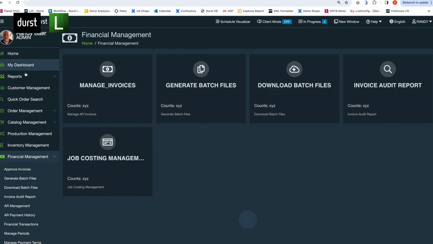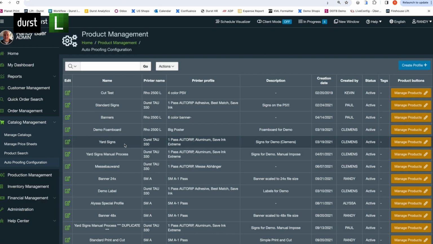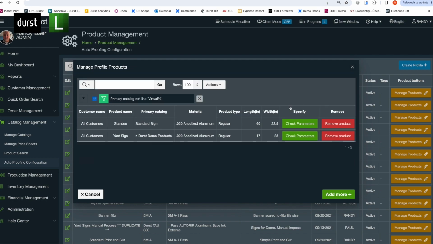However, one of the really powerful parts of Lift and the three software packages working together, those being SmartShop, Lift, and Workflow, is you can set the different pieces so they work together. For instance, if I go into catalog management and I look at my auto proofing configuration, what that really says is, okay, what do I need Durst Workflow to do with any yard signs? What should be happening with that? And so if I click this, I can see what items I am having go through this particular workflow.